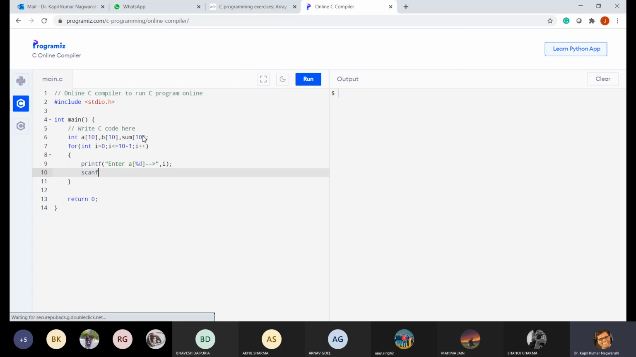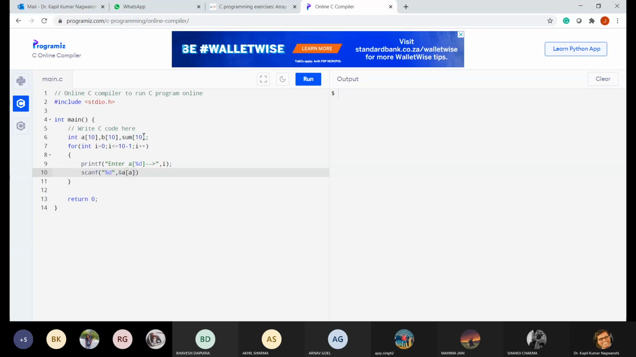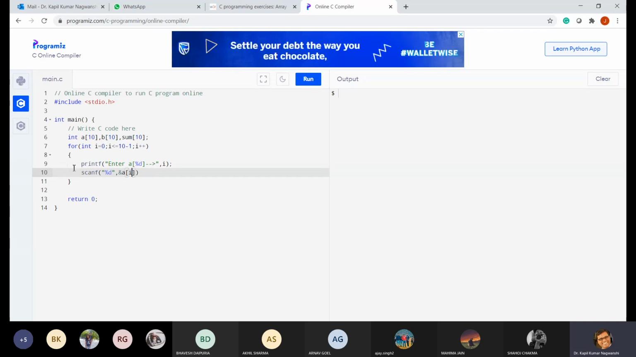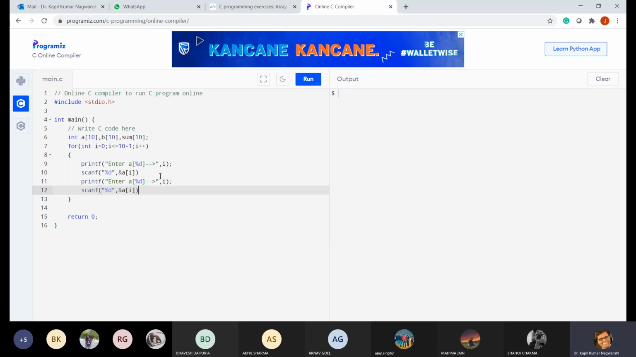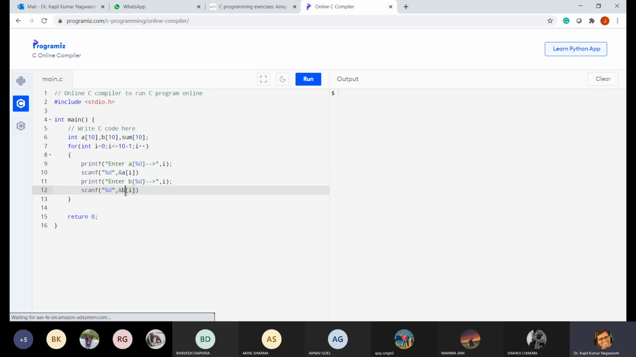Scanf. Then I will enter the data %d, comma, address of a[i]. Fine. A similar statement I am using for b, because I want to make this program interactive. So here I am writing b, and this is also b.